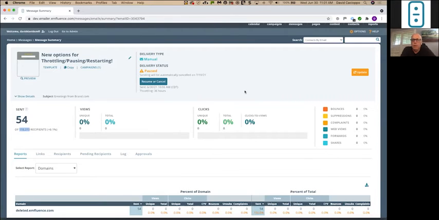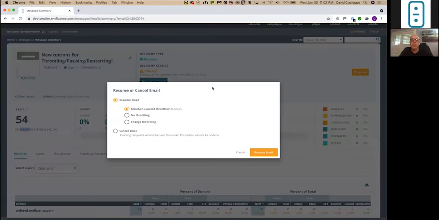There are times, though, when you have an email that's going out in a very high quantity and perhaps you've made an oops or something sad like that, where you want to pause or cancel an email and make a correction. You do have the ability to do that, and we've added some new options. We can see that this email is paused. I paused it just after it got to about 54 recipients.